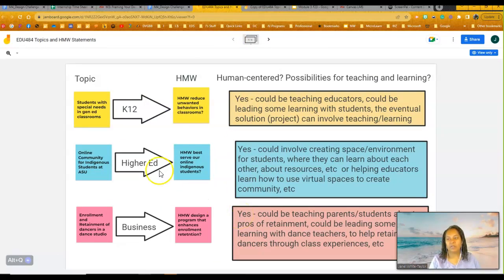So, how might we statements. This is your topic. Then this is the how might we. So, how might we reduce unwanted behaviors in classrooms? How might we increase students' attendance in after-school programs? That would be my how might we statement.